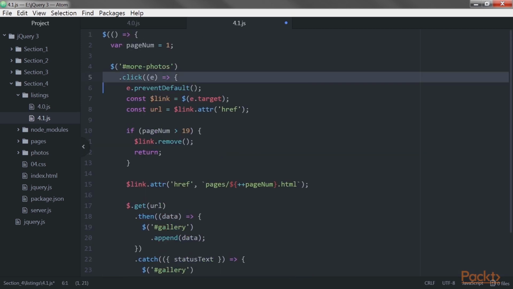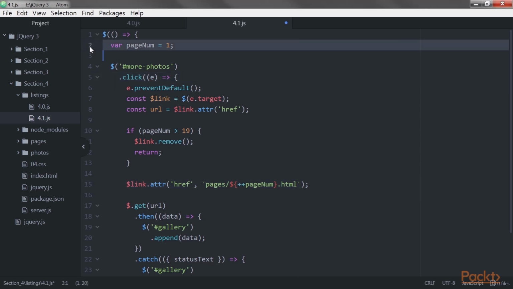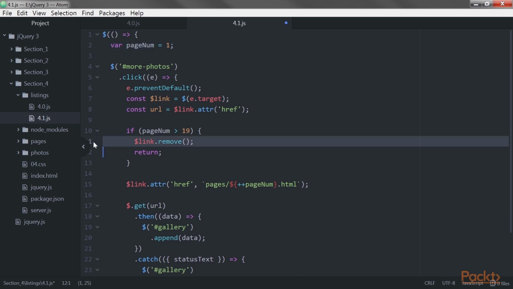Our .click handler now uses the pageNum variable to track the next page of photos to request and uses this to build the new href value for the link. Since pageNum is defined outside the function, its value persists between the clicks of the link. We remove the link once we have reached the last page of photos.